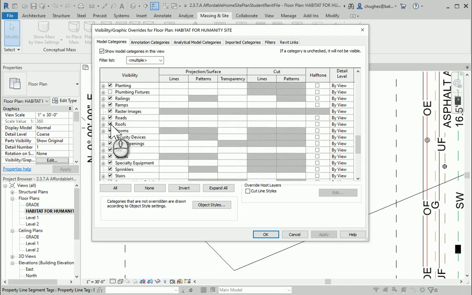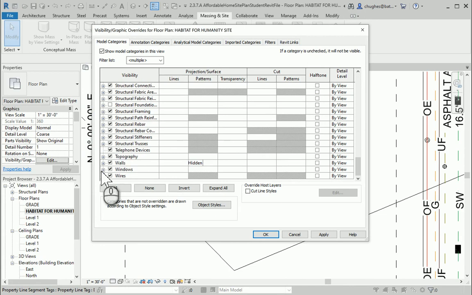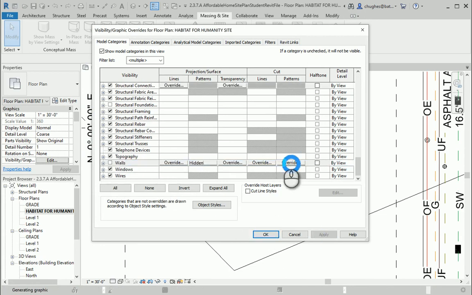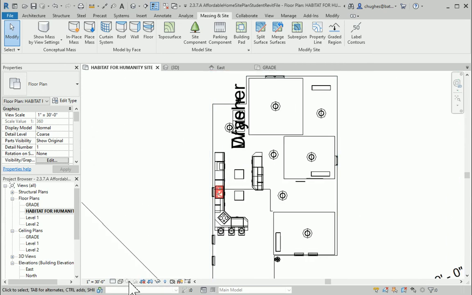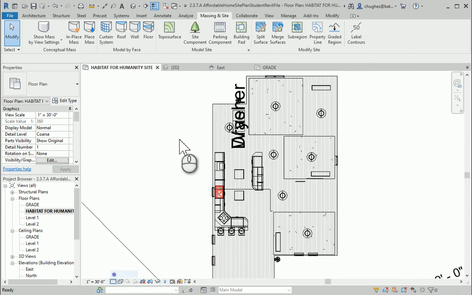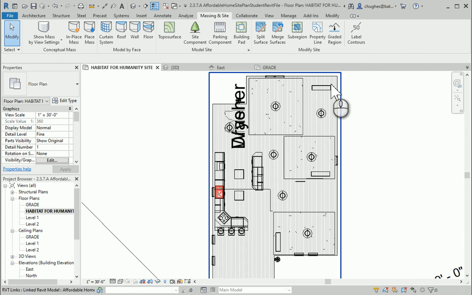We want to turn off roofs. And actually we want to go ahead and turn off walls. There's a reason for that. I'm going to go ahead and say apply, and I'm going to say OK. So what you're going to see is when you get to this level, and actually let's check to make sure we got a fine level of detail, is now we're just going to be able to see the floor and a few of the other elements that we have in our affordable home plan.